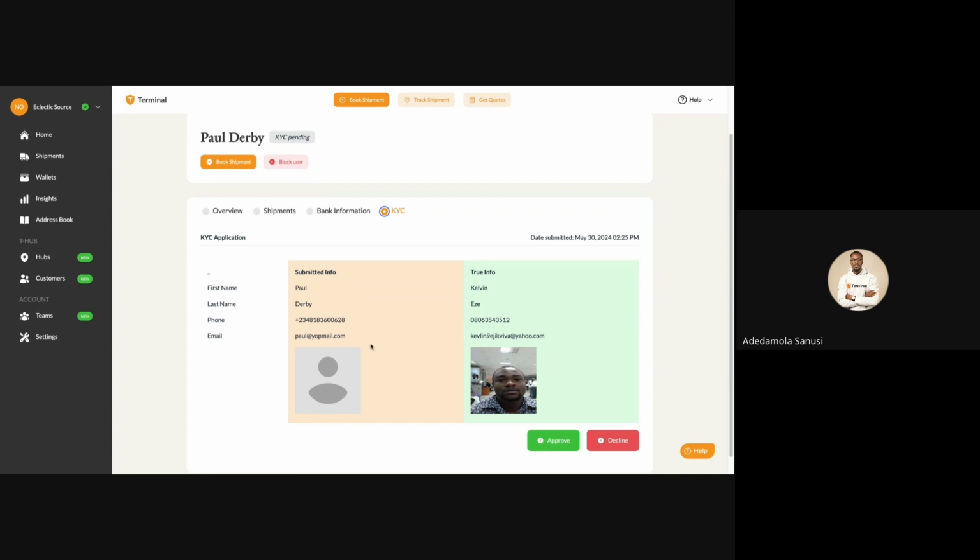So this is more like a feature you can use to protect yourself and your business from fraudulent activities from people out there, right? We understand that as third-party logistics businesses, you are shipping on behalf of other people. And to protect your business and yourself, you need to understand that getting the true information of the person you're shipping for is very important.